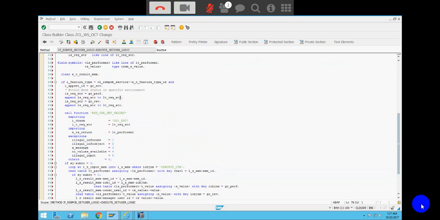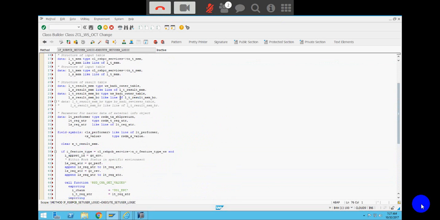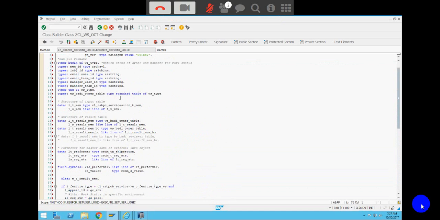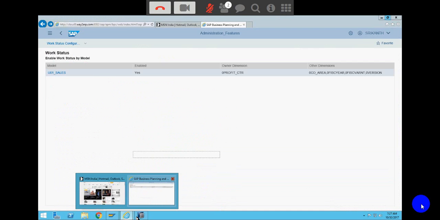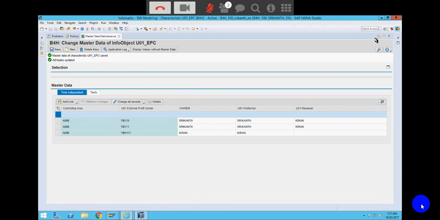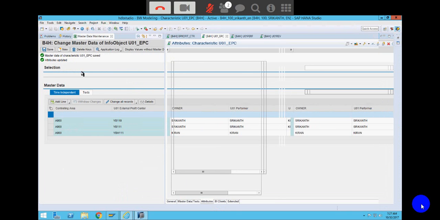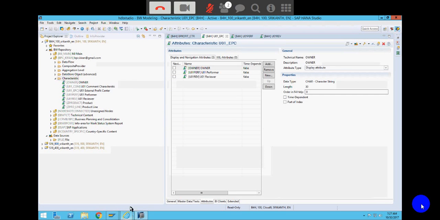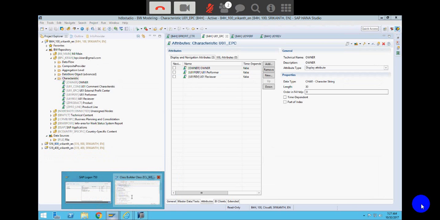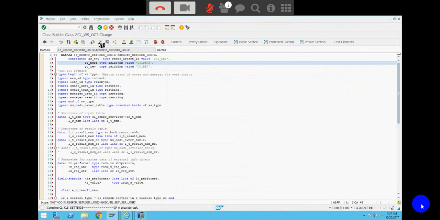I have not used underscore, right? No, you have used zero one, yeah. Correct. Check. No syntax error found.